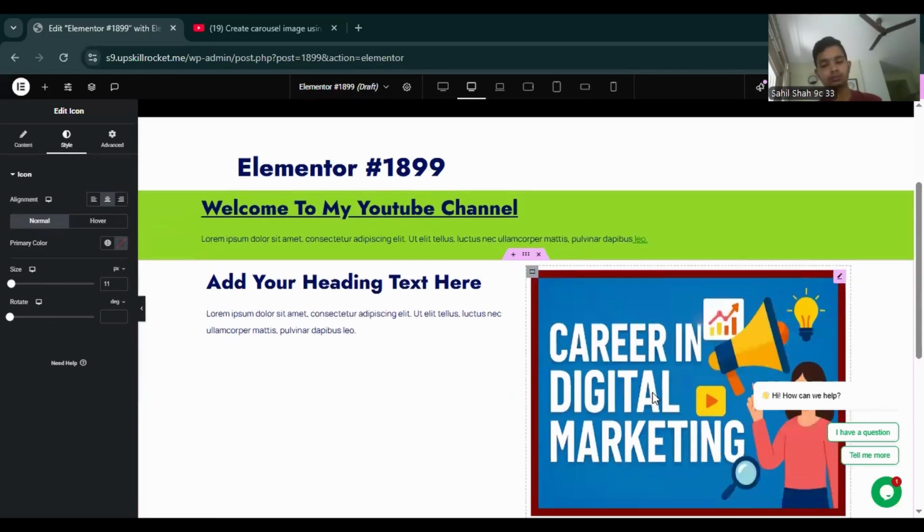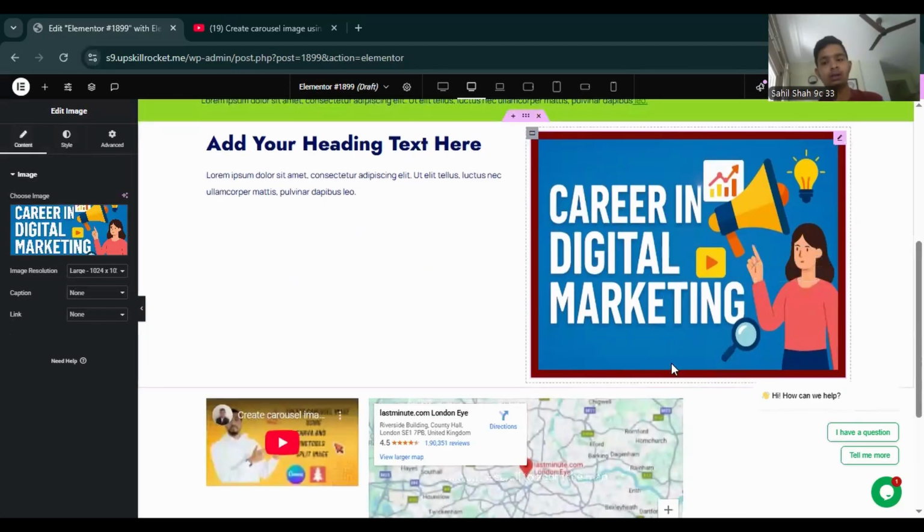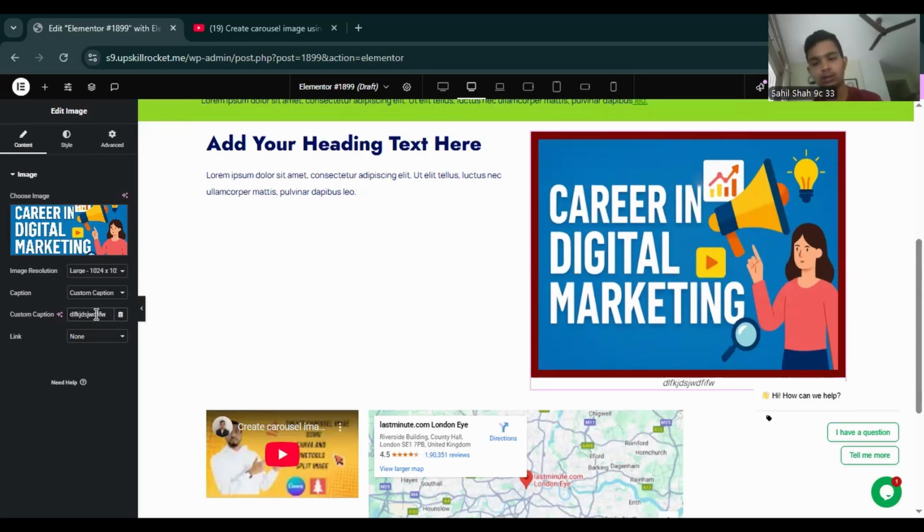If you want to give text for the image, if you want to give a caption for the image, you can just click on the image that you have chosen and insert it, and just click on caption and click on custom caption. So you can write your text. You can see here that the caption has been added for the image.